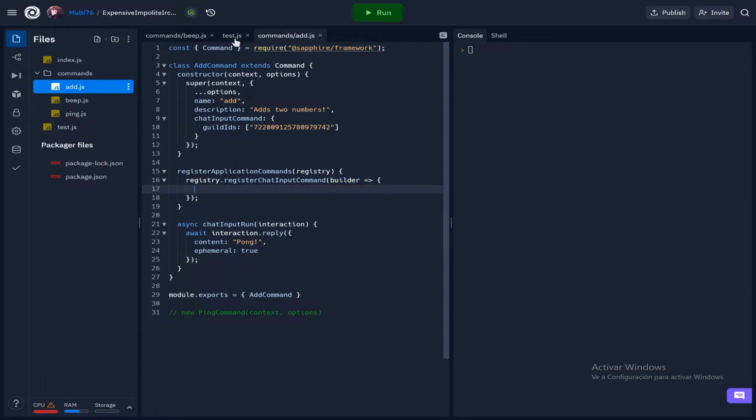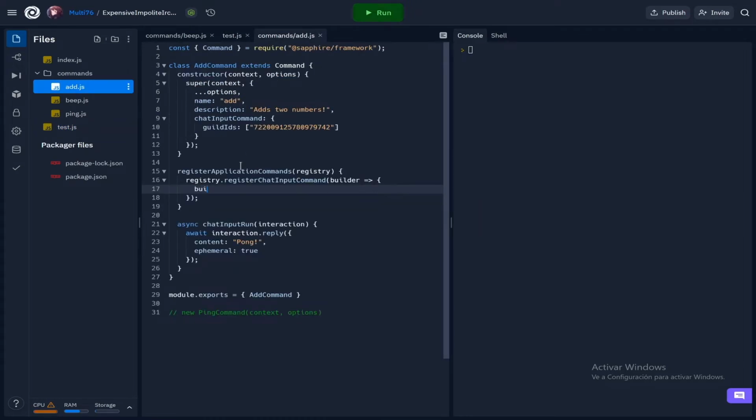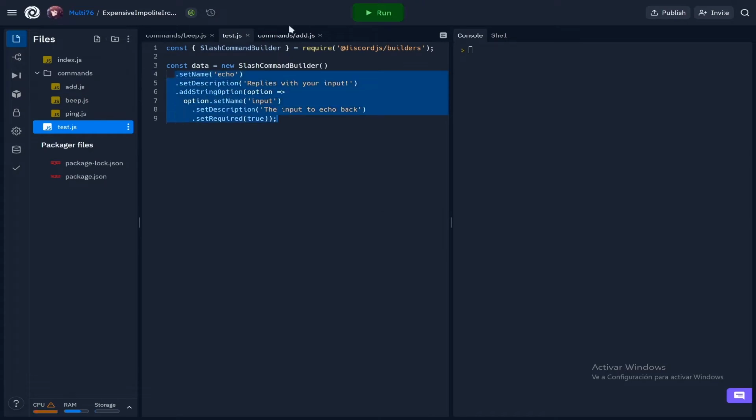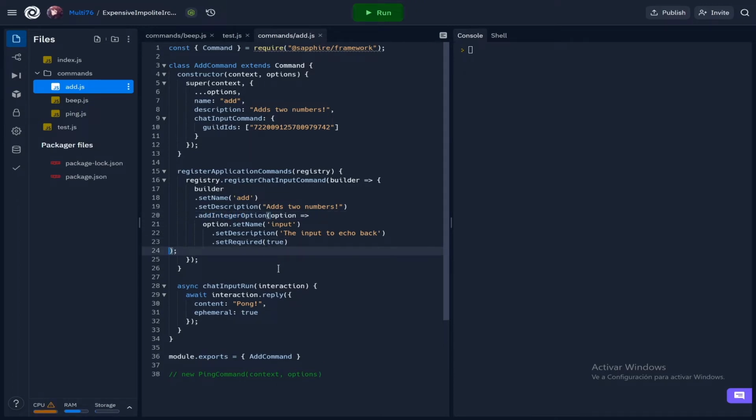So now this builder is the slash command builder that we have imported, but it is provided to us, and we can use this to set our variables. So I'm going to be copying this and pasting it in, and then we can make changes according to our needs. So let's name this add. I'll copy this, and here it has add string option. I'm going to be changing this to integer option because we're adding an integer, and let me format this a little bit.